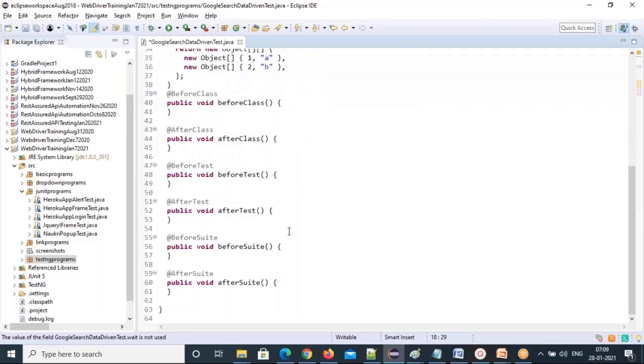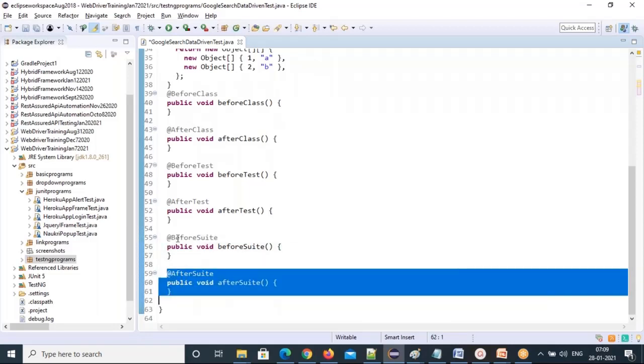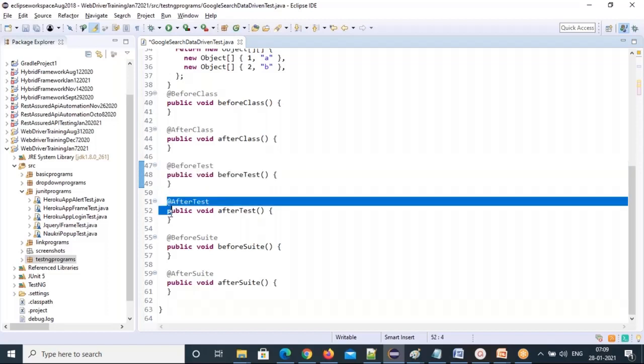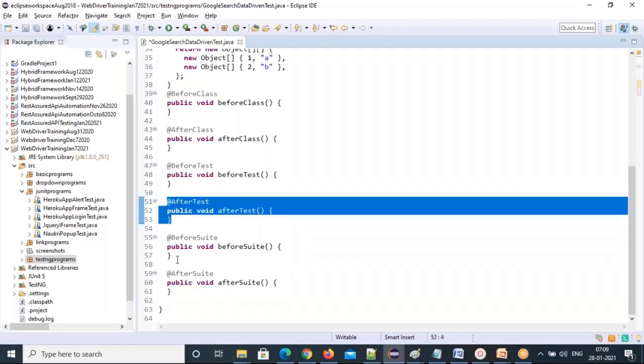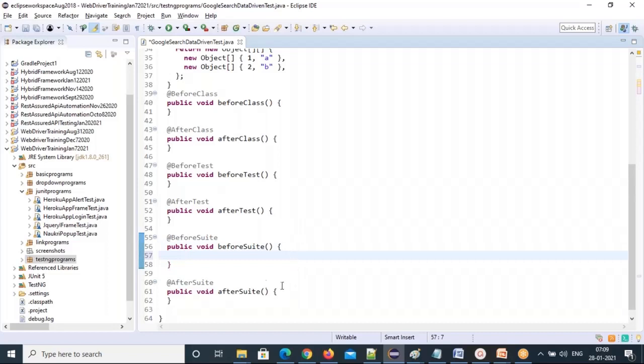That we will do. But there are before suite and after suite also. Let's start from before suite, before test. As of now, I'm not going to write any code for these things. I just want to show you the order. That's why I have taken these things.